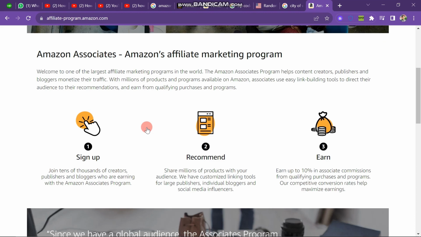And the second step is recommend. Share millions of products with your audience. We have customized linking tools for large publishers, individual bloggers, and social media influencers. And the third step is earn. Earn up to 10% in associate commission from qualifying purchases and programs. Our competitive conversion rates help maximize earnings. This is the process of earning from Amazon Affiliate.